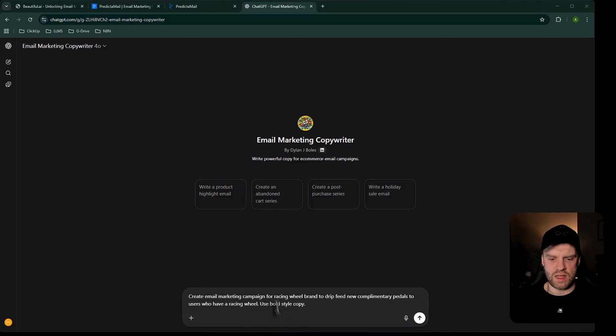I'm saying: create email marketing campaign for racing wheel brand to drip feed new complimentary pedals to users who have racing wheel. And I'm saying use bold style copy, okay? So this means not actually font bold, okay? This means it's sort of a tone or language for the copy that is really informal.